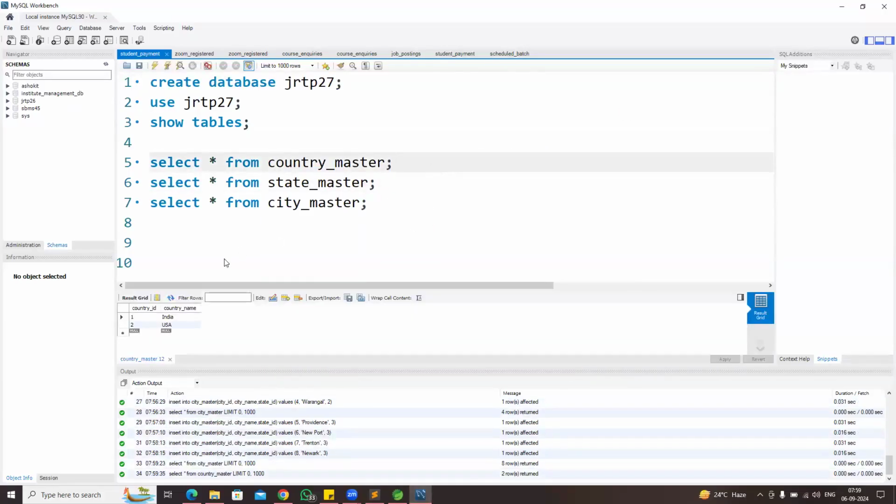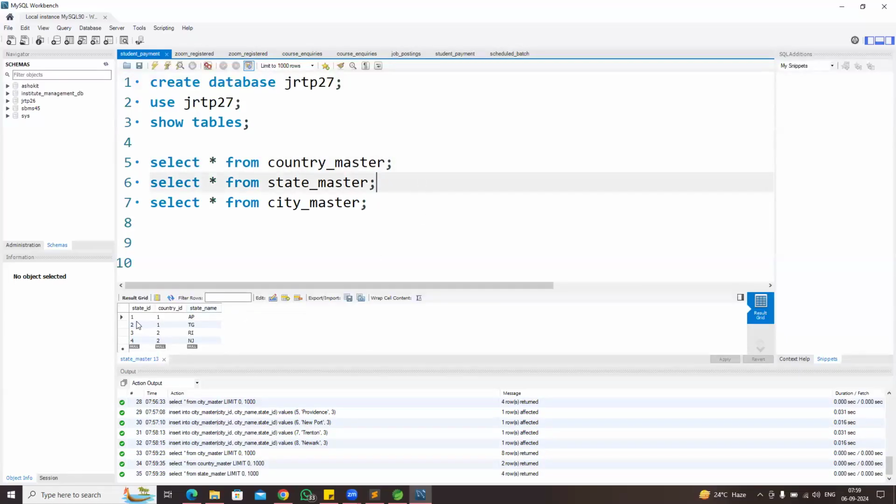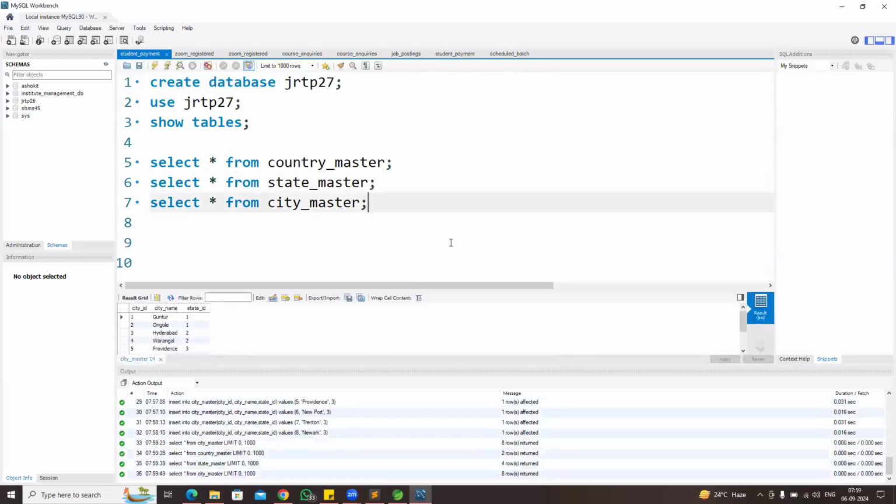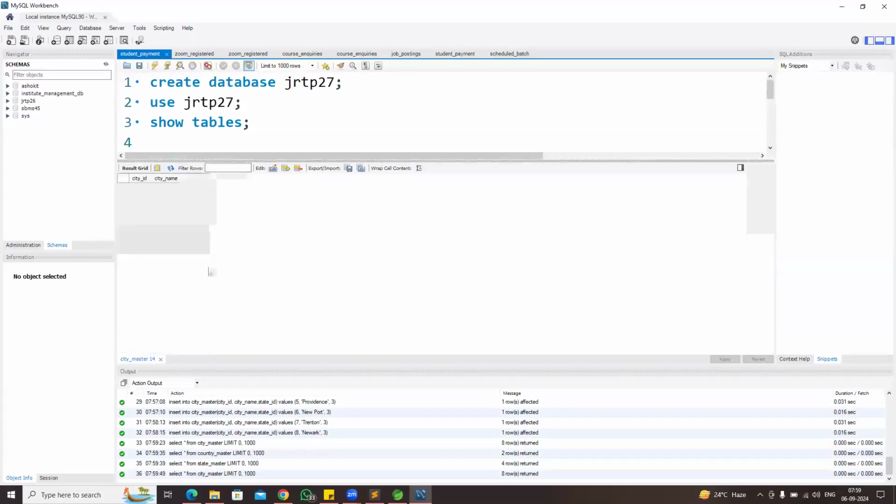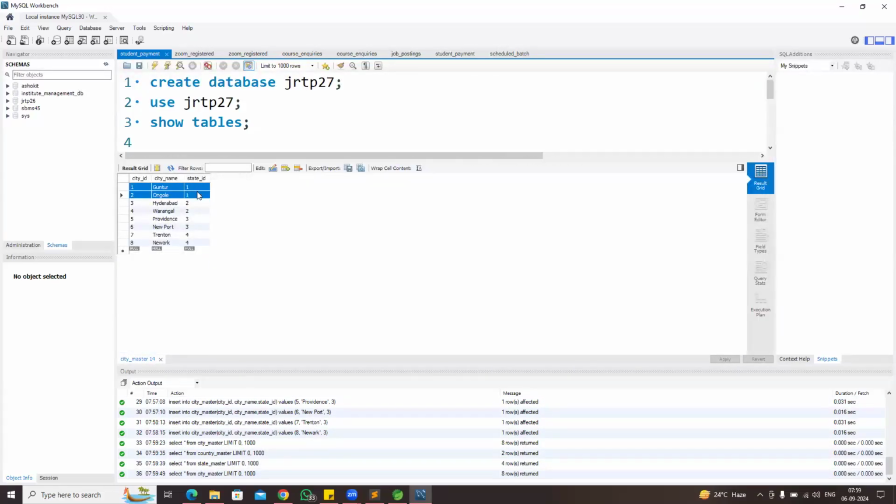Select star from country master, two countries. Select star from state master. There are 4 states available. The first country has 2 states, and the second country has 2 states. Then go to city master. So every state has 2 cities. AP has 2 cities, Guntur and Ongole. Telangana has 2 cities, Hyderabad and Warangal. Rhode Island has 2 cities, Providence and Newport. And New Jersey has 2 cities, Trenton and Newark.